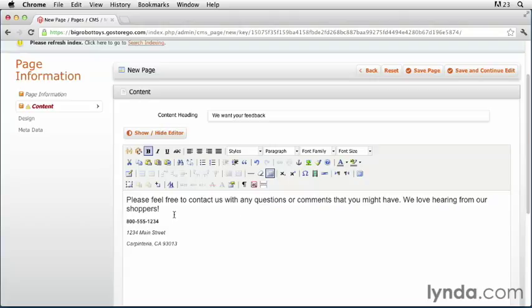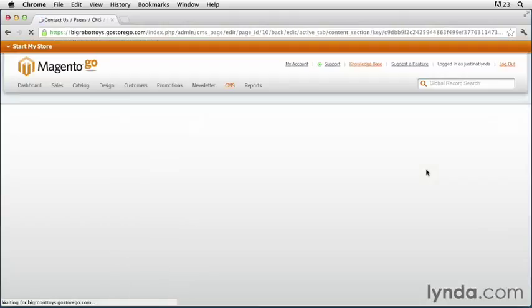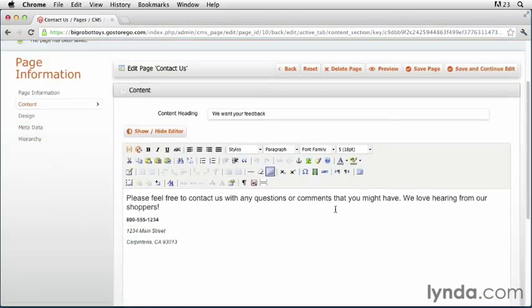Once I'm finished editing this information, and I can do any number of things. I can add images, video, I can do pretty much anything I could do inside of a word processor I can do inside of here. All I have to do is click Save and Continue Editing to continue with this. And then I can go to the other parts of this as well.